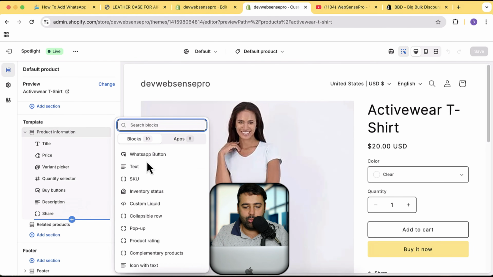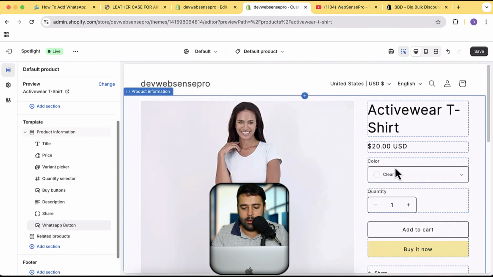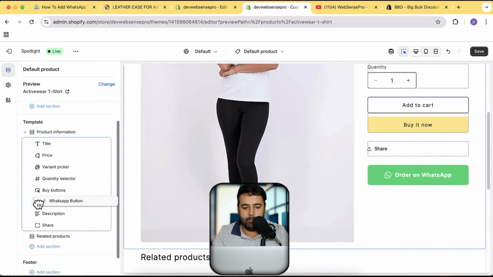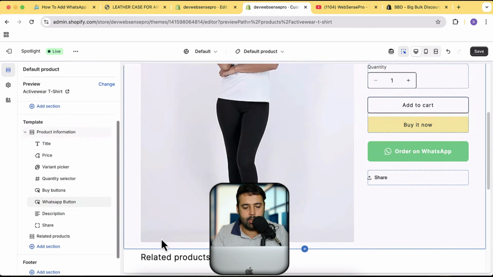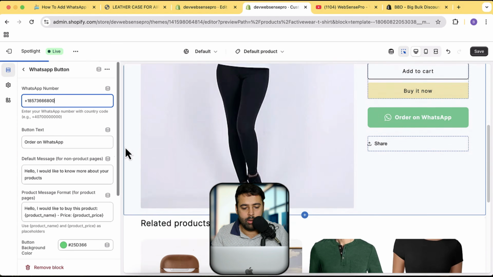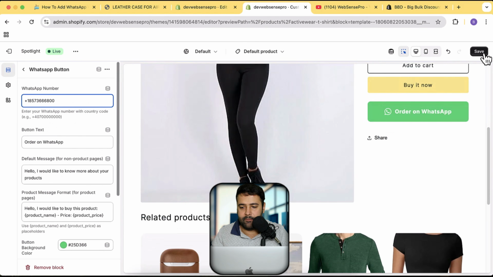And here you can see that we have the WhatsApp button. If you're not seeing that on the top, make sure to search for it, but you should see it on top. Click on WhatsApp button. And you can see that our order on WhatsApp button is showing up. So I'm just going to move it up below the buy buttons and let's change the number. And click save.